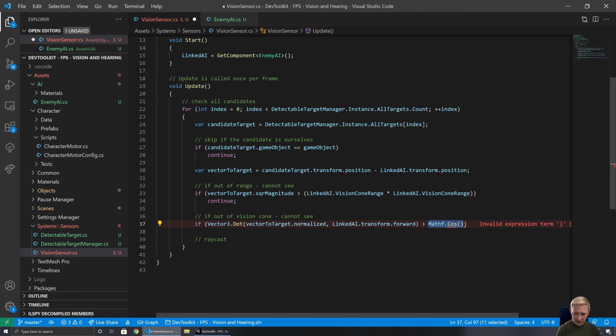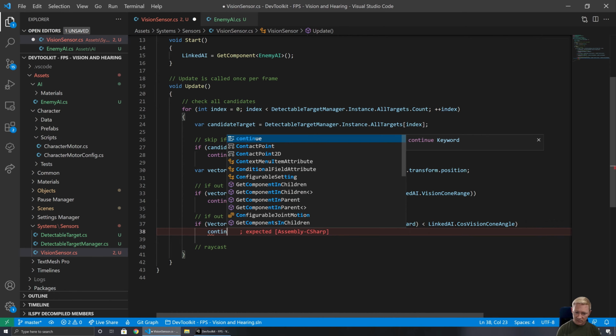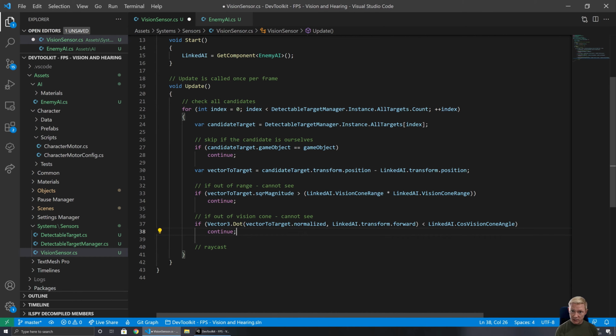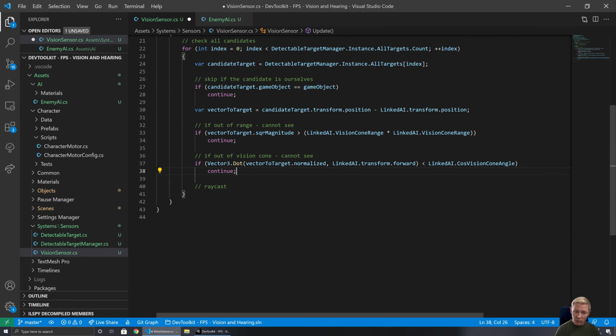So in this case, we can just go and check with linked AI cos of the vision cone angle. If it's greater than it, then it means we can see it. If it is less than it, then it means we can't. So the dot product is super handy for checking if something is within an angle range. We can also use that for checking if something is in front of or behind us. So now what we've done is we've filtered out things that are ourselves, so we're not checking against us, filtered out things that are too far away, and filtered out things that are not within that vision cone angle, which means now we can do the Raycast.